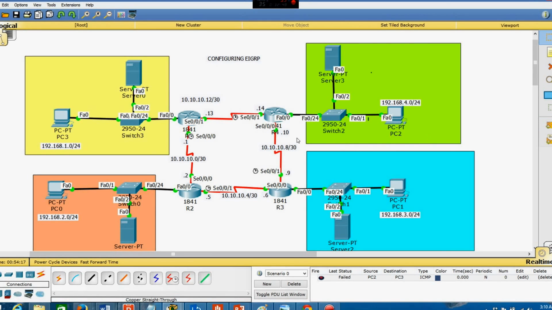But in the next configuration, we will configure EIGRP to have inter-LAN communications.